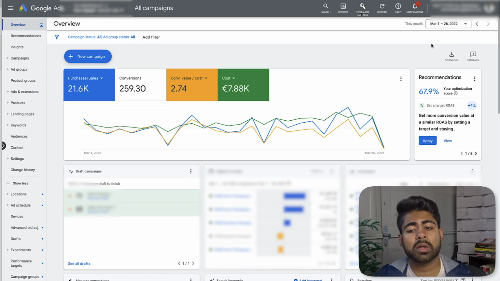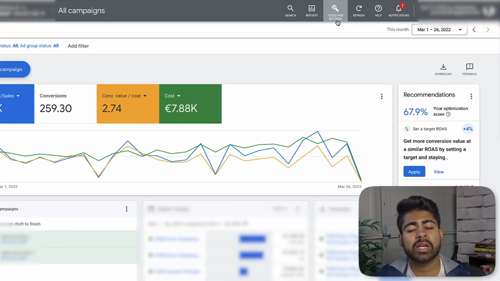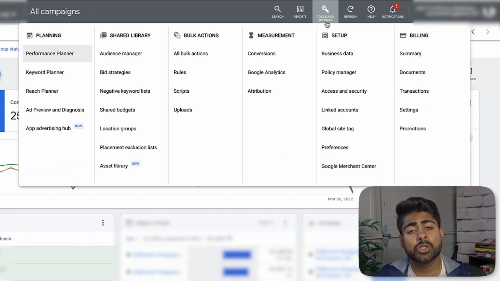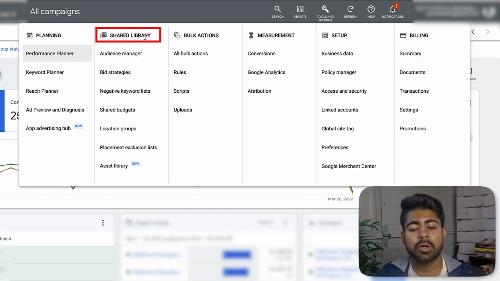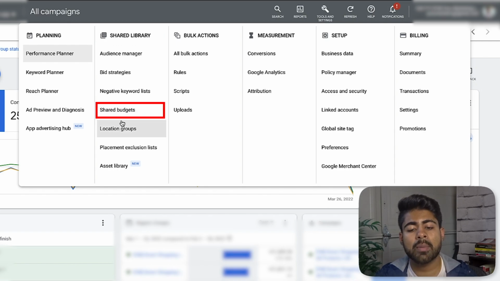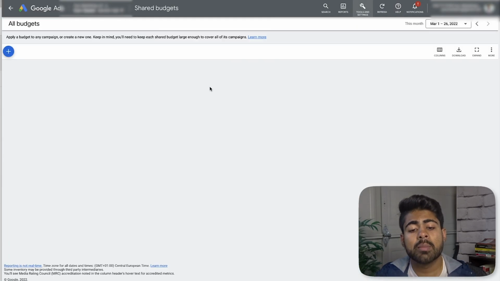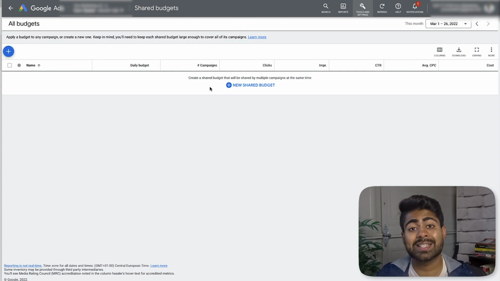What we're gonna do is we're gonna go over to the tools and settings right over here, click on this wrench icon, and you should be doing this on your own Google Ads account. From here, what you want to do is you want to go under shared library. You want to go to the fourth option, which says shared budgets, because this is where Google Ads gives you the ability to share your budgets. And this is extremely valuable, especially if you're trying to reduce your overall cost with your Google Ads account.